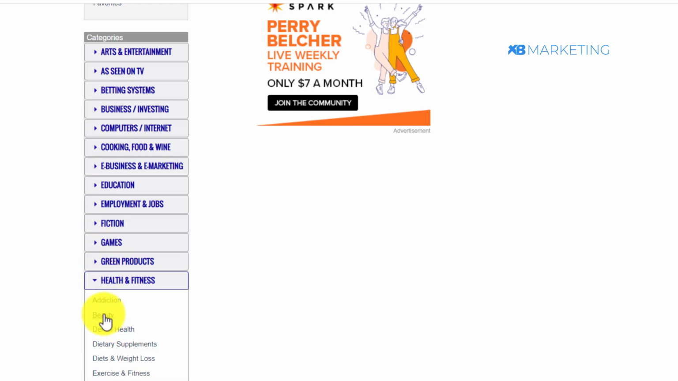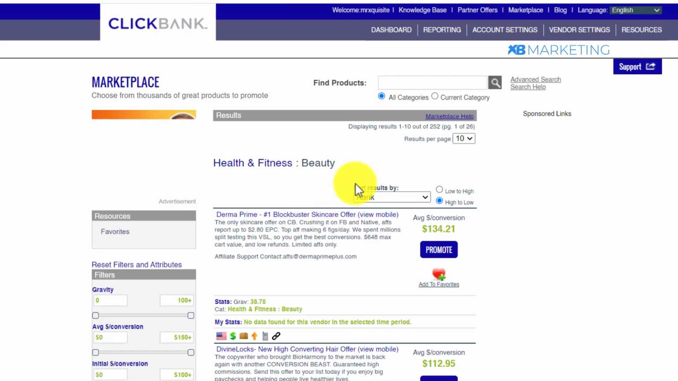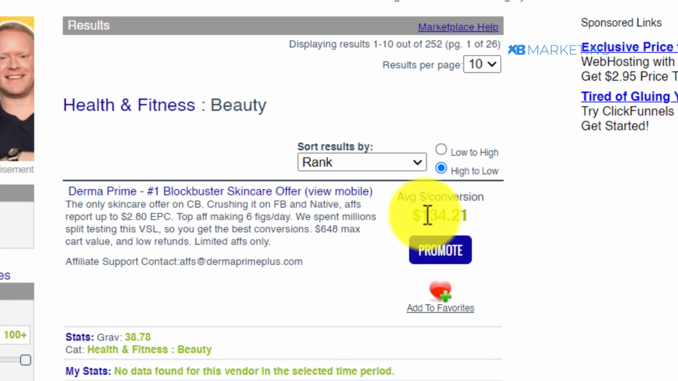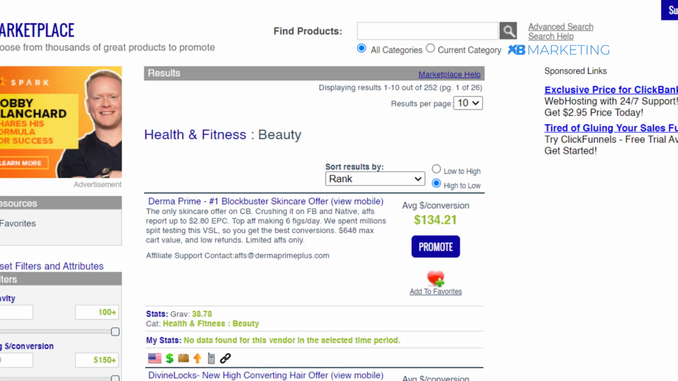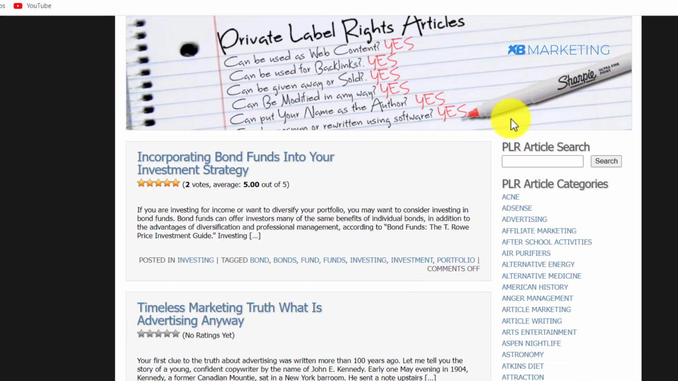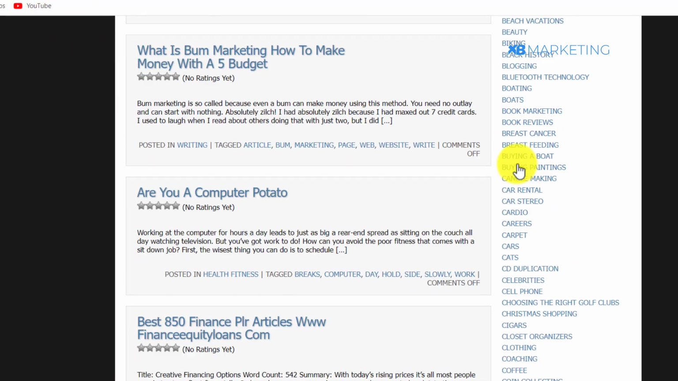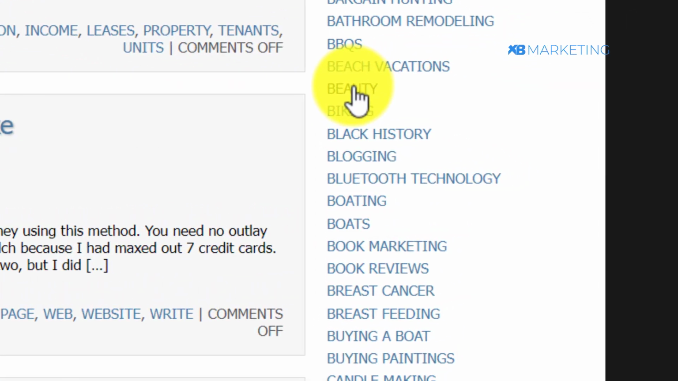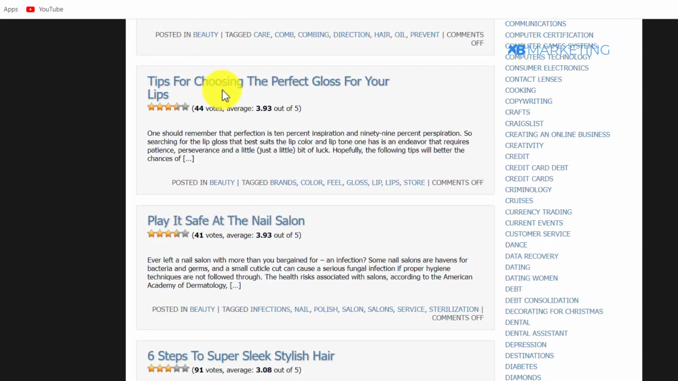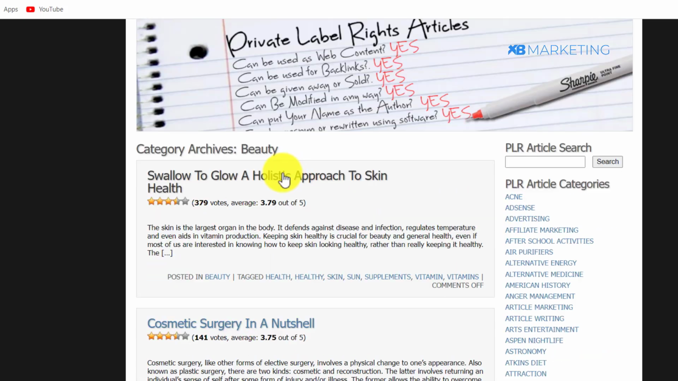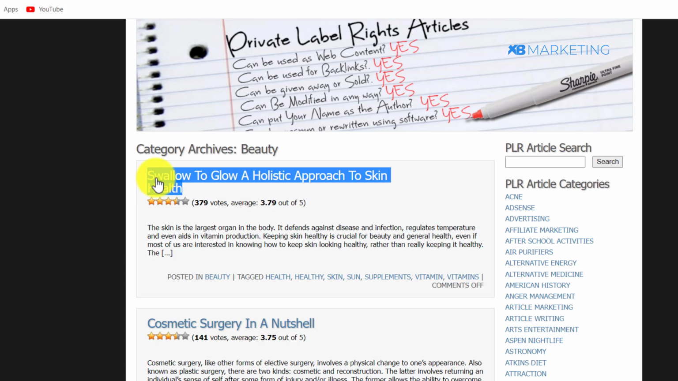So I'm going to be taking this beauty product as an example right here. All right, as you can see, this product right here is going to pay you over $100 per sale that you make on this product. So if you come back to PLR.com, then you want to search for beauty right here. Okay, as you can see, we have beauty articles right here. So if I click on that, you can see we have a lot of articles that we can use for absolutely free.